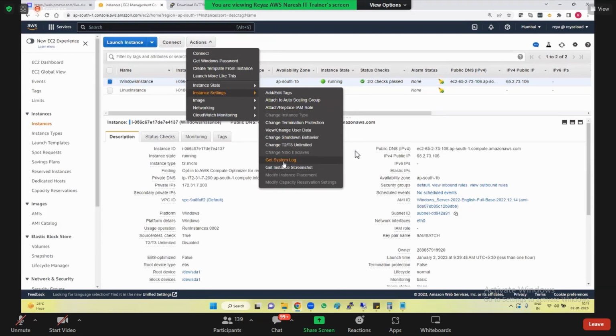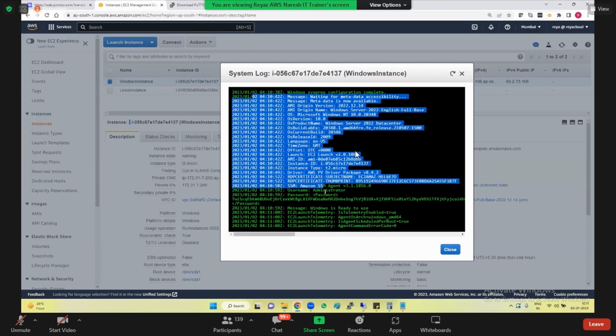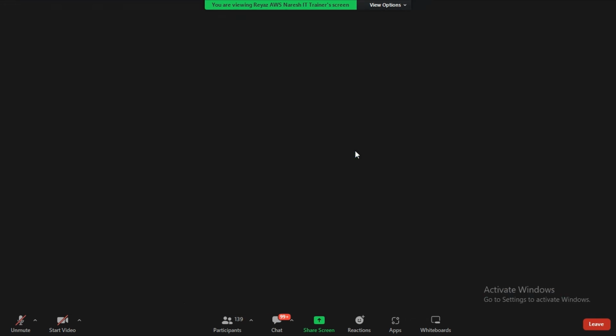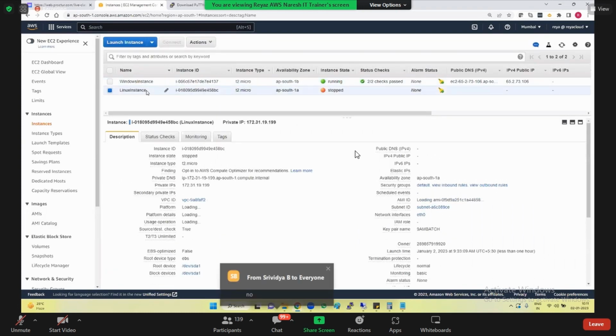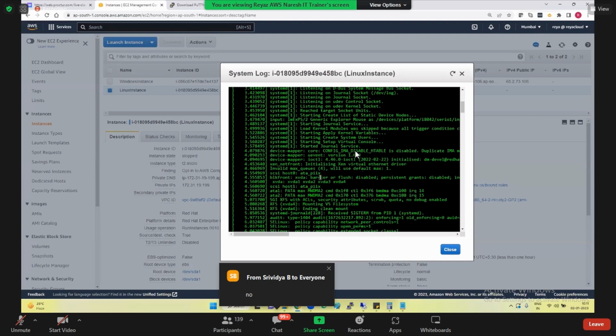And get system log. Guys, if you click on get system log, you can see all the green stuff here. These are all the logs when the EC2 instance is getting launched. Correct? So is there any use of these logs for us? You don't see anything here. Let's say for Linux. Oh, there are so many things for Linux.